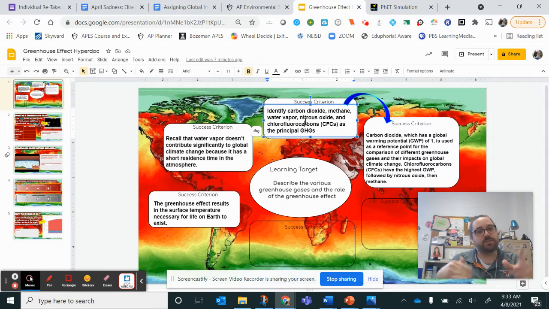This is not an extensive list, but this is what College Board says we should know. So have these straight up memorized. Just identify them, know them when you see them. Don't forget you need to know the name and the chemical formula. So you need to know that methane is CH4. You need to know that water is H2O.